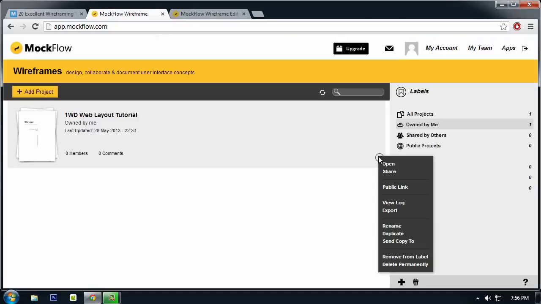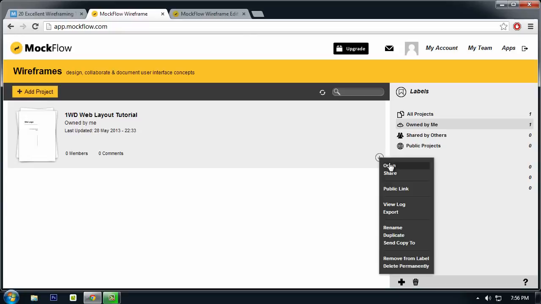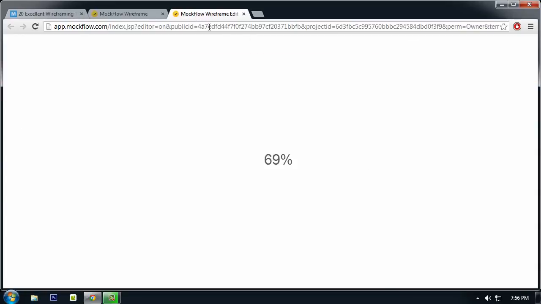So click on, if you created something, let's just click this down arrow icon and open. So it's loading now.